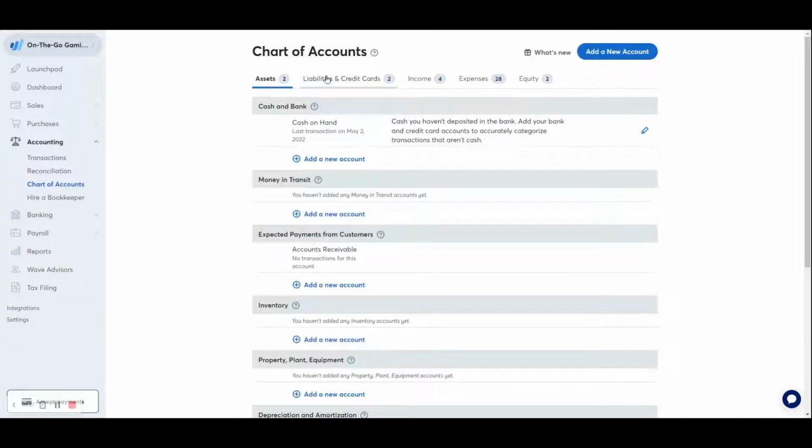Now across the top here, you'll see the different types of accounts that you can create inside of your chart of accounts. One section is going to be your assets. Another section is going to be your liabilities and credit cards. You'll have income accounts, expense accounts, and equity accounts.